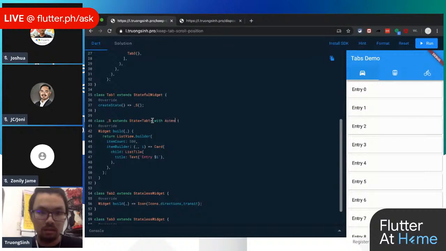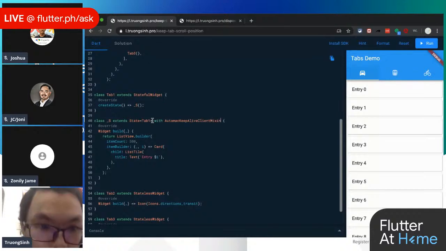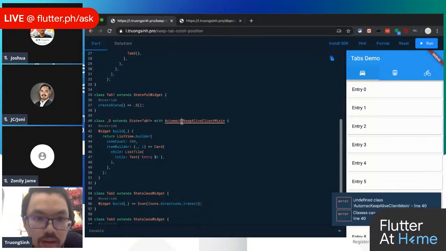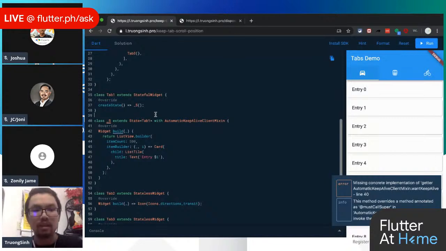automatic keep alive client mixin. Automatic. Do I get it right? Yes, I get it right. Automatic keep alive client mixin. I kind of learned it by heart, but you can always search for AutomaticKeepAliveClientMixin on the Flutter API to read more about that.